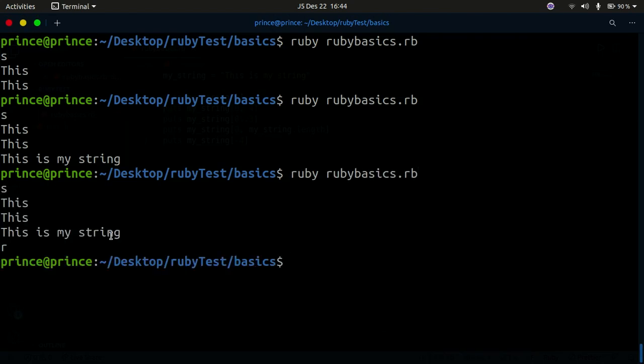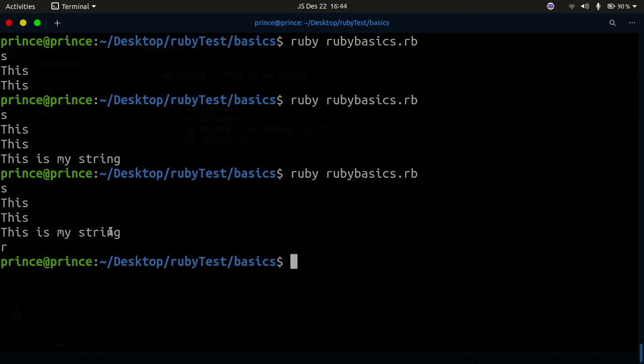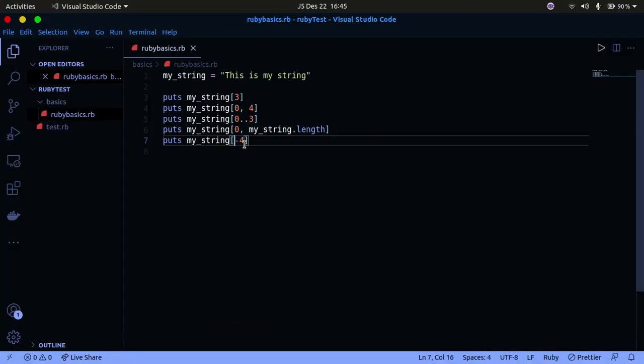It returns R, because it's 0, 1, 2, and 3, okay. You can say this is 1, this is 2, this is 3, and this is 4, because we pass in 4, it's going to return the fourth element from the very last part of the array.